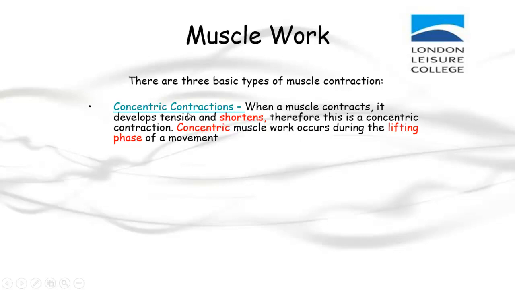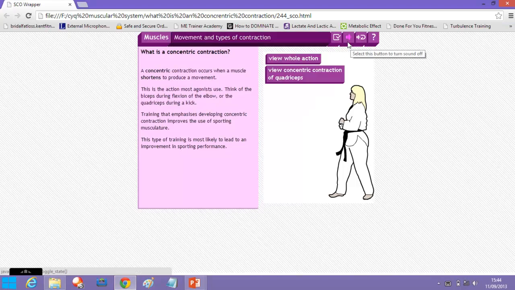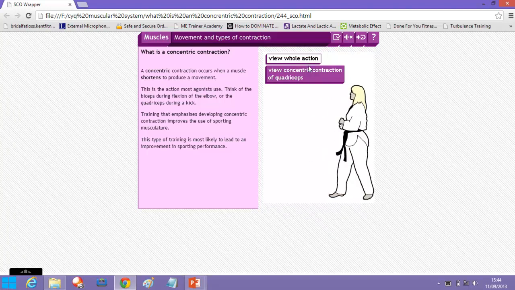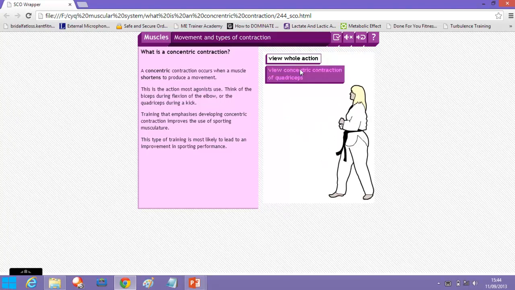Okay, and let's see an example here. So this is a front kick in karate. So the whole action is up and then back. I'll show you again. Now I'm going to show you the concentric part. So that straightening of the leg is the concentric element of the kick, and to perform that straightening, the quadriceps, the muscles at the front of the leg, are getting smaller to lift the leg up. So I'll show you again. This is the whole action, and this is the concentric part of the lift.